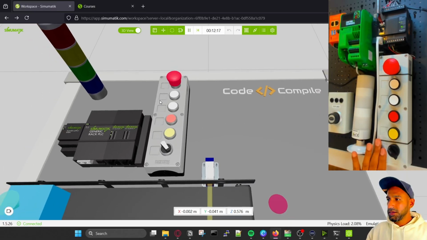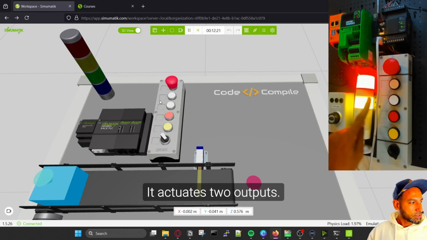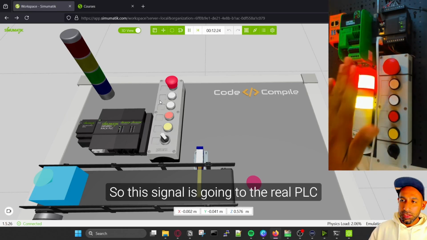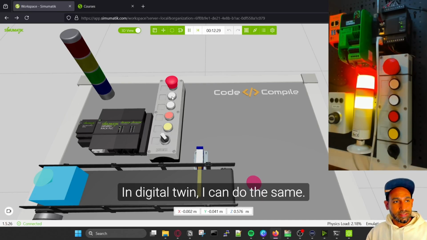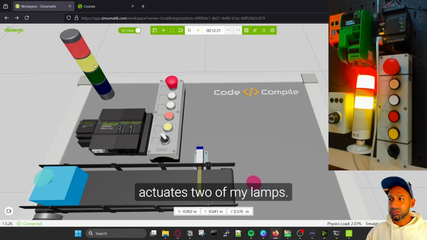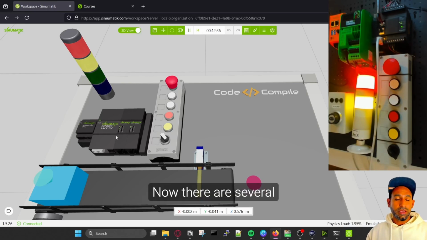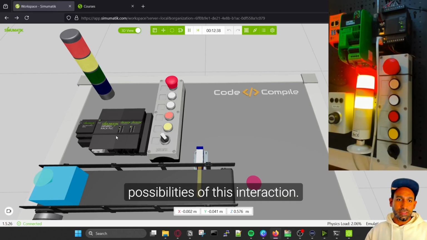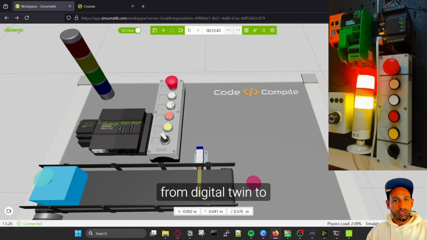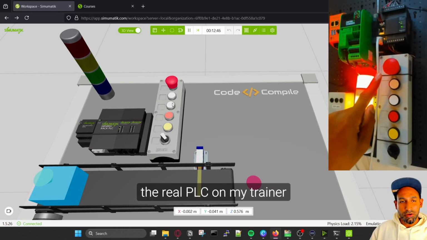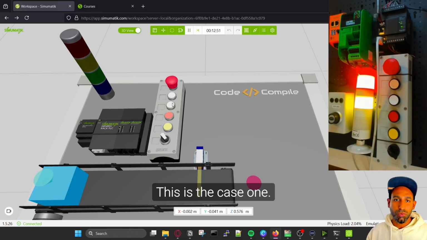So what's happening here? You can see in my real trainer, I press a button, it actuates two outputs. So this signal is going to the real PLC, which actuates the output. In digital twin, I can do the same. I press the button, it actuates two of my lamps, and this is being controlled by this virtual PLC. Now there are several possibilities of this interaction. You can use Sim-O-Matic and send the signal from digital twin to the real PLC on my trainer and get the result out of the PLC back to digital twin. This is case one.